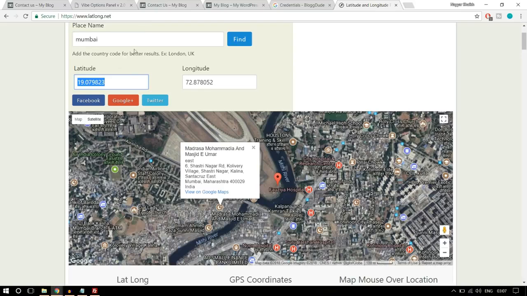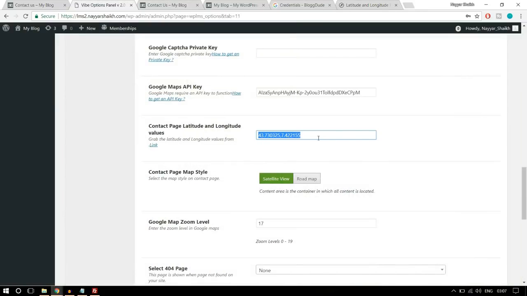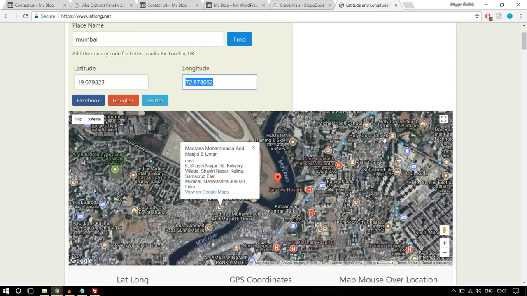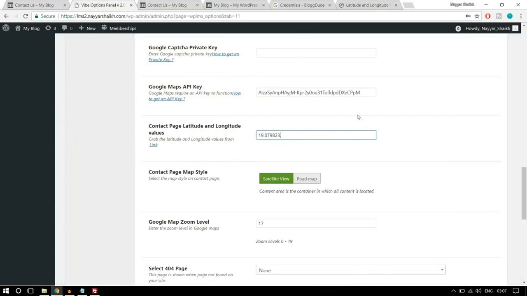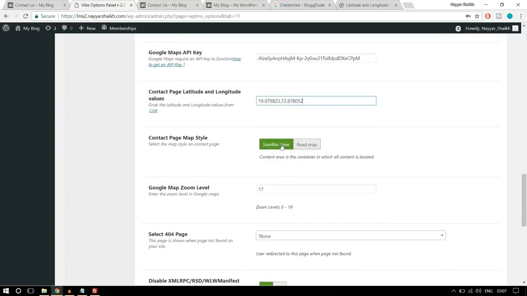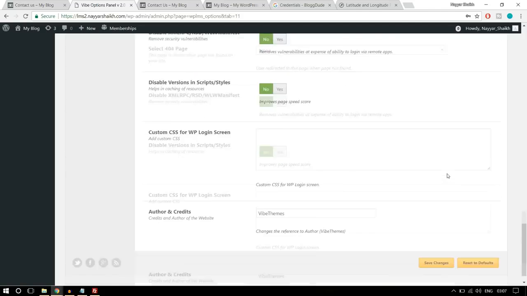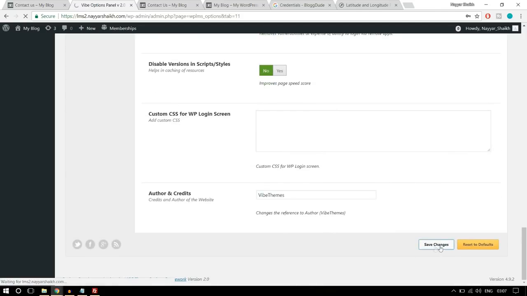So first copy this latitude, come back over here and paste it. After that put a comma, again come over here, copy the longitude and paste it. Now we have, do you want to show the satellite view or the road map? You can select any one of these. You can select road map if you want, and you can go and click on save changes.